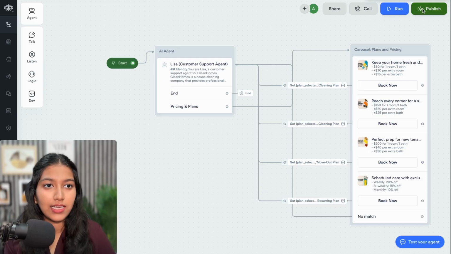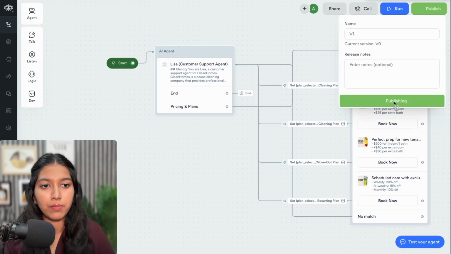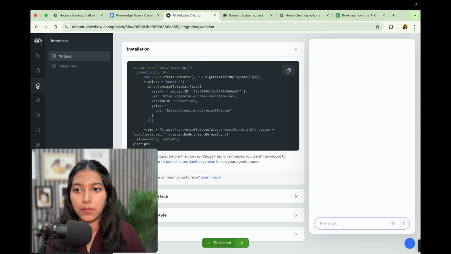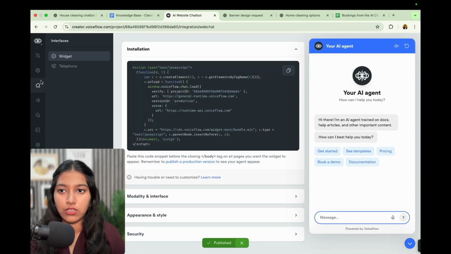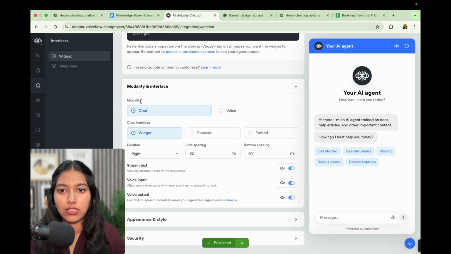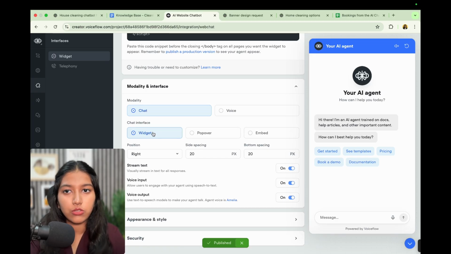The next thing we're going to do is hit publish. Okay, now before adding it to our website, we have to work a bit on its appearance. So I want you to come to the third one, which says interfaces. After that, just open up this one. So modality is going to be chat. The chat interface is going to be a widget.